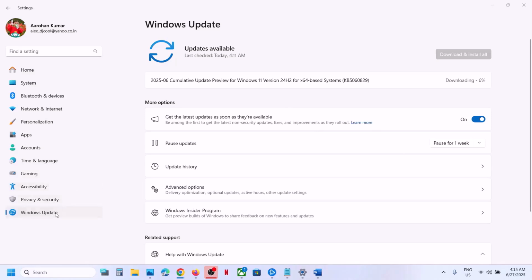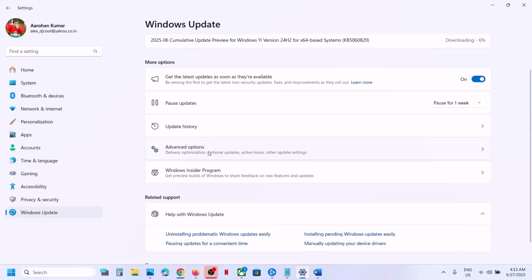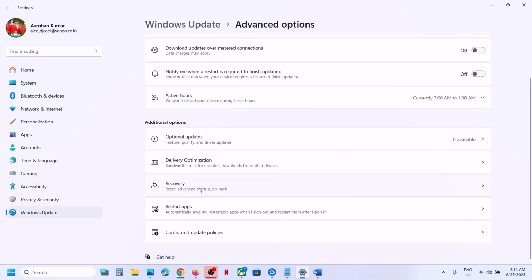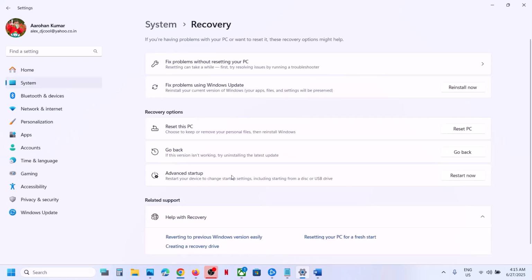Now still not working. In that case, you can go to Windows Update over here in Windows settings. Now once you go to Windows Update, click on Advanced options over here, and then over here you will see the recovery option. Click on recovery, and over here you will see an option which says fix problems using Windows Update. This will reinstall your current version of Windows. Your apps, files, settings will be preserved. So click on reinstall now. This process will take some time, but it will fix problems with your Windows Update. It may take some time, and then after that you can check.